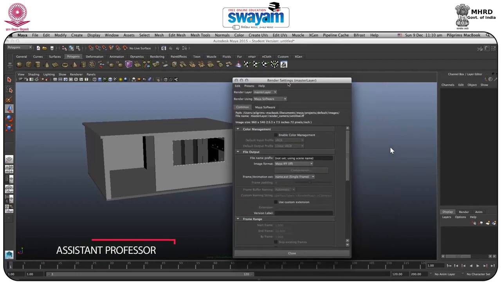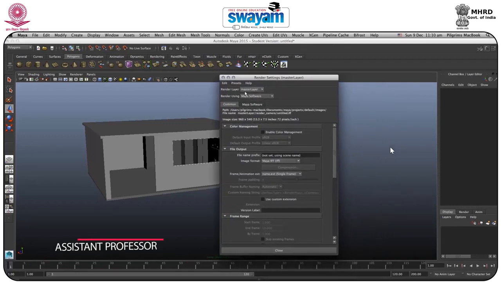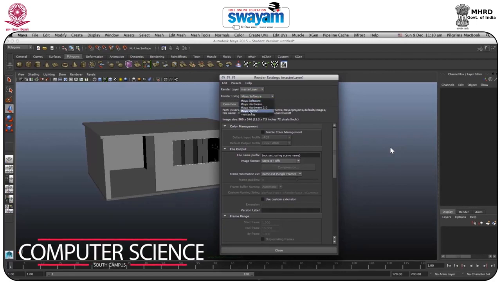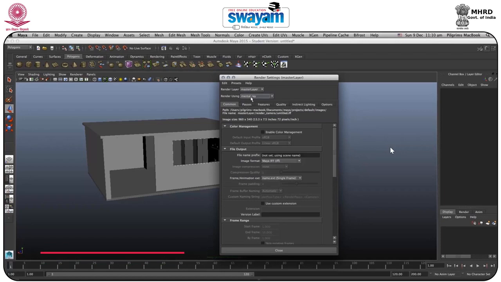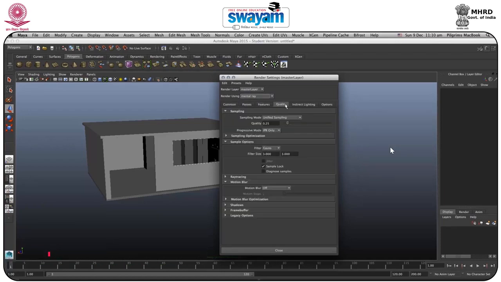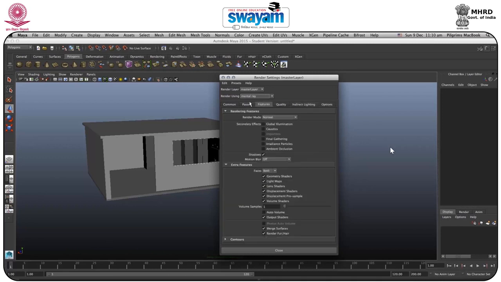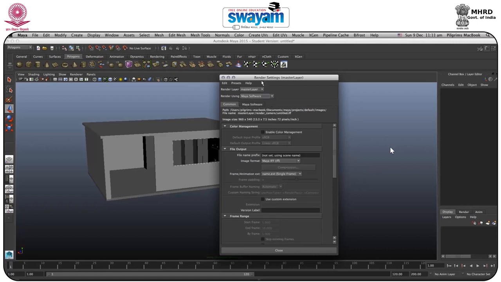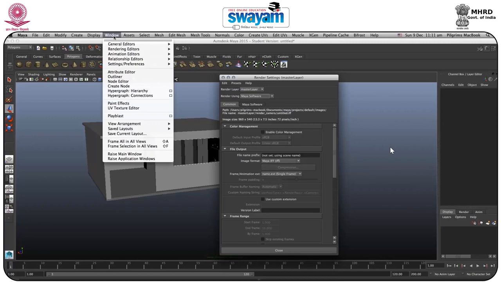So before going to image-based lighting, what you have to do, just go to render settings and here you have the render settings panel. In render settings, here you have the option render using Maya software. So you just go to Mental Ray, and after going to Mental Ray, you have all the features which are specially for Mental Ray. Now we'll change to Maya software.